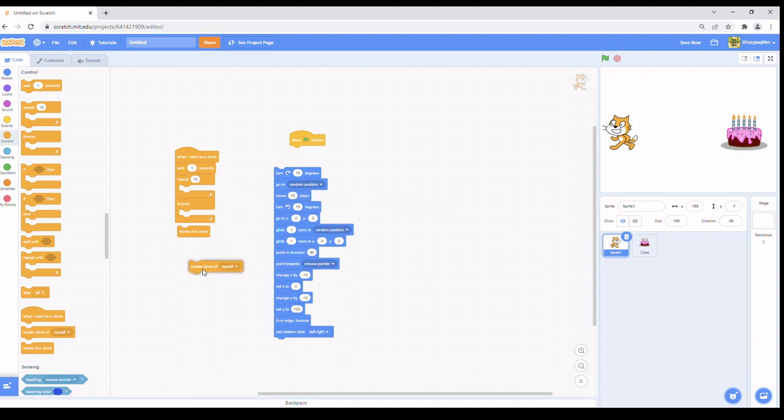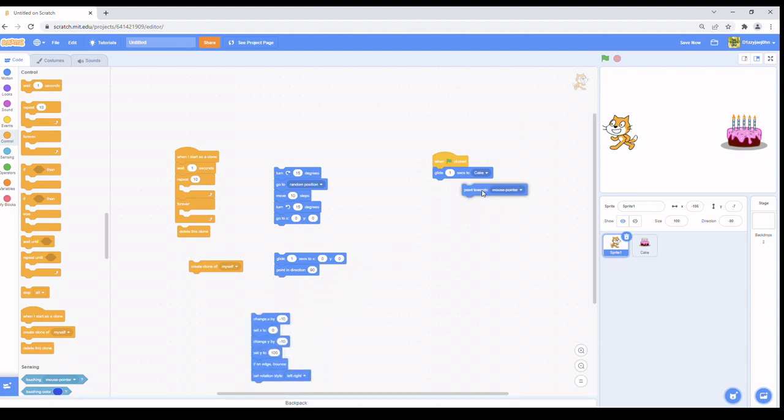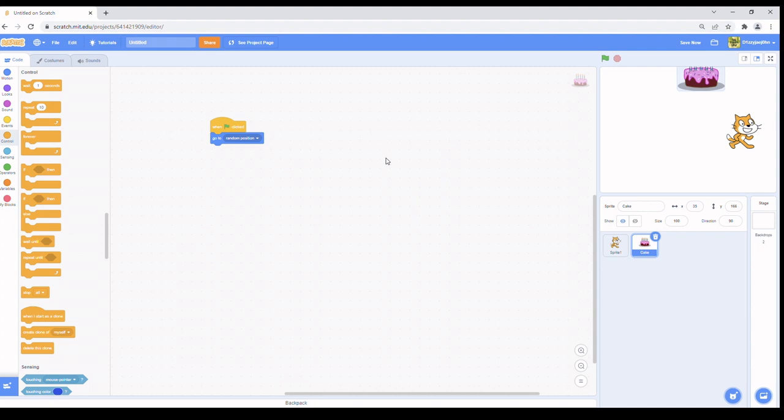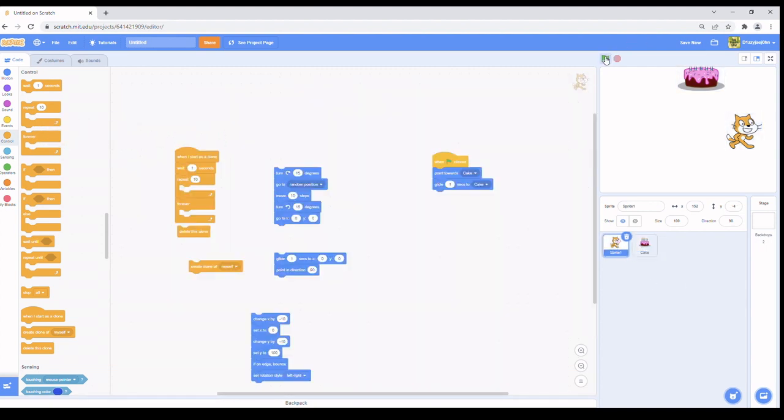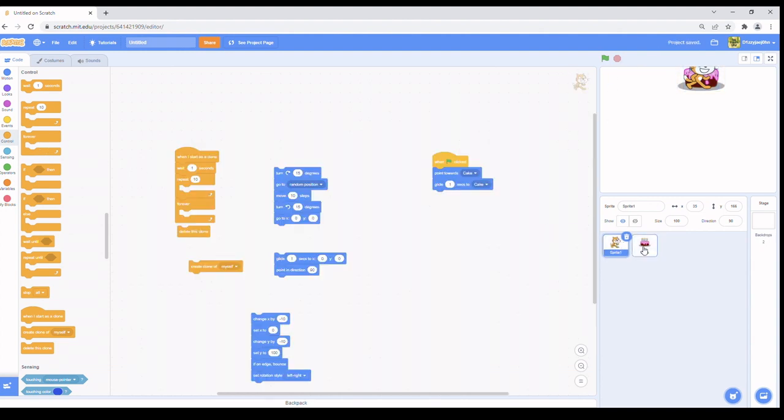Okay. So, first, when green flag clicked, let's put in glide 1 second to Cake. Now if we click the green flag, not yet, point towards Cake. Don't make Scratchy look actually like following the cake. Oh, whoa, wait a second. I forgot to remove the random position from the cake's code. And the code seemed to work. Scratchy moves to where the cake is, and it takes 1 second to do so.